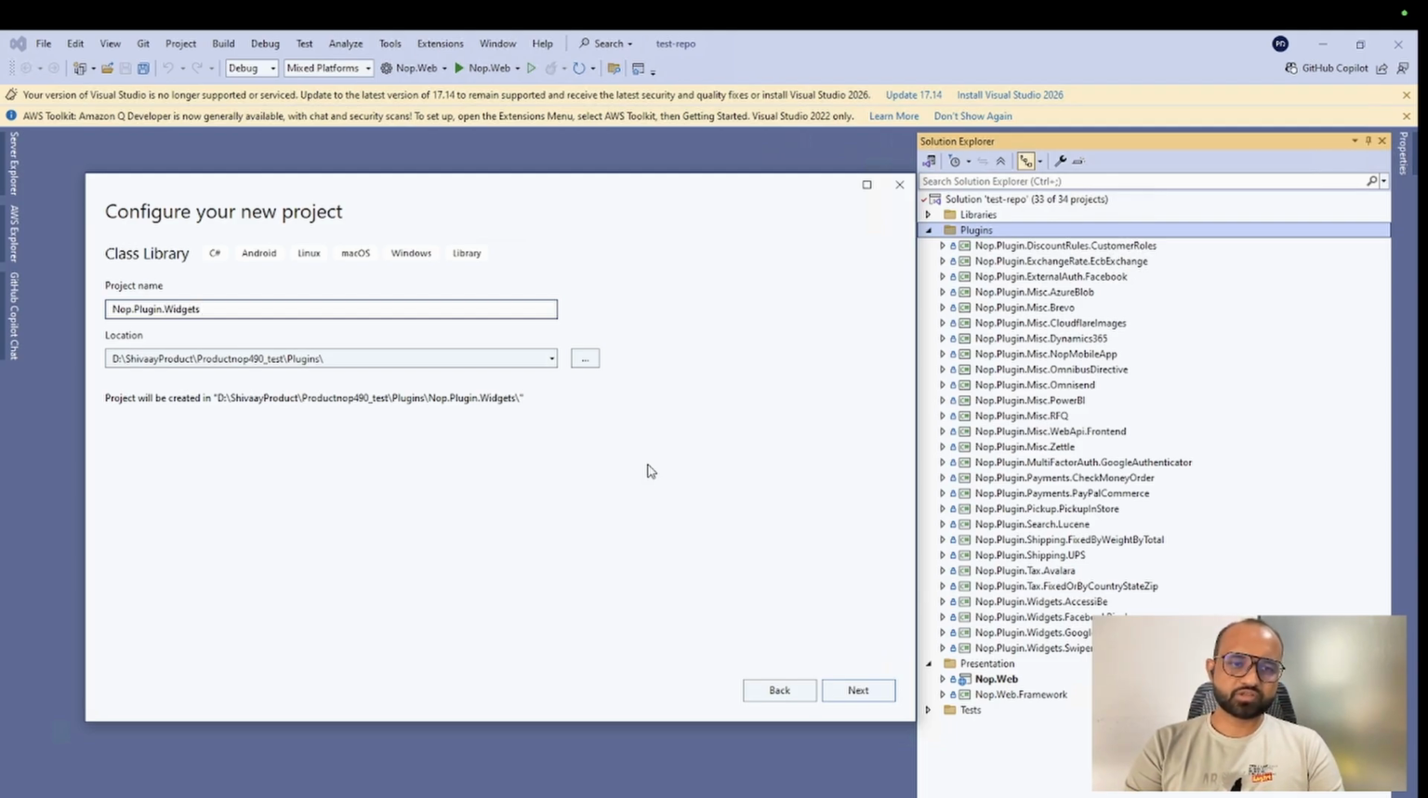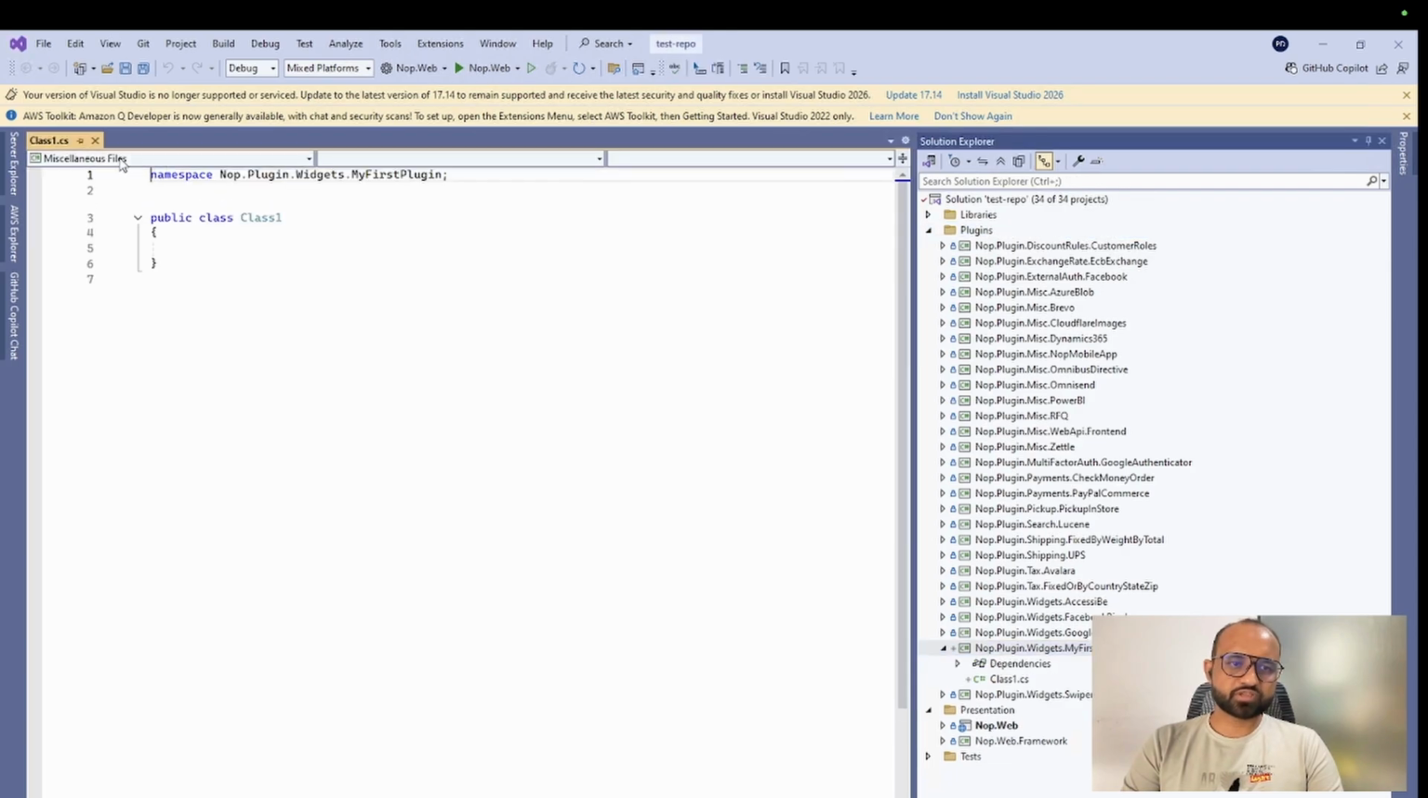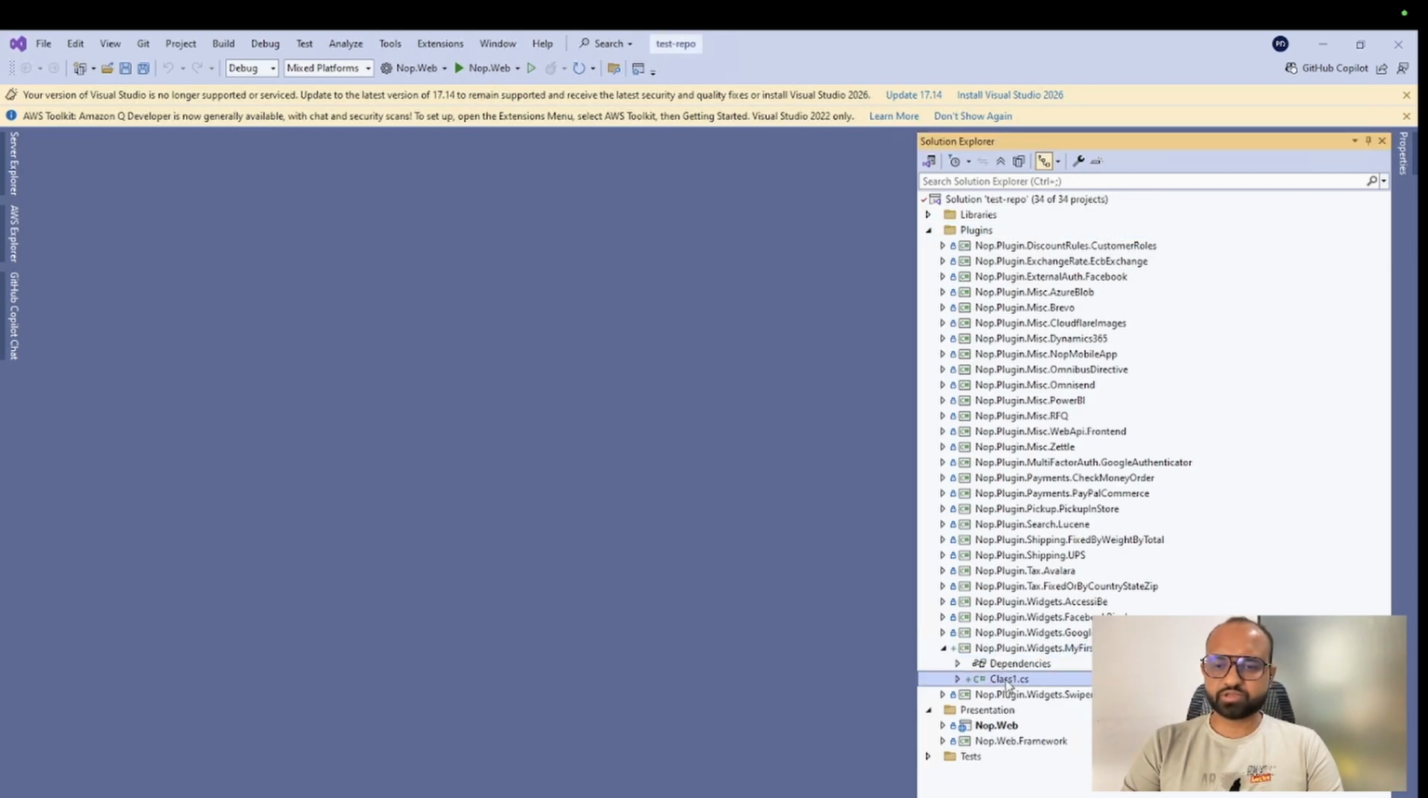It's Widgets dot MyFirstPlugin. So this is our plugin's name, and here is where our plugin is stored. Let's go to the next. The supported version is .NET 9, and create it. Once it is created, it will be created by default with a class library. So let's just remove this, and here you can see the plugin is created.